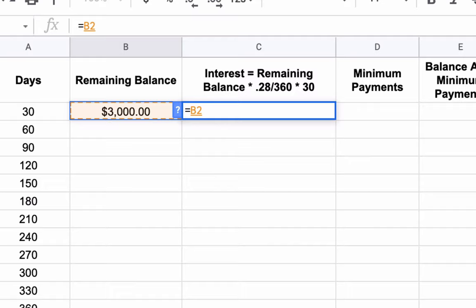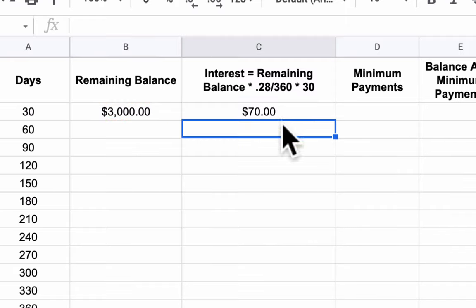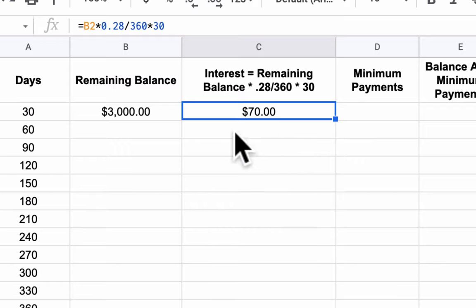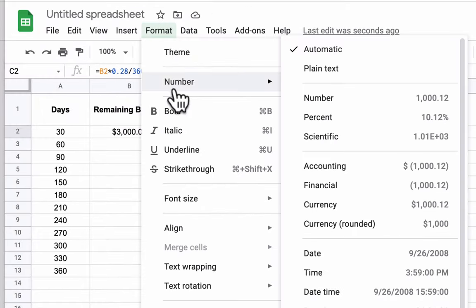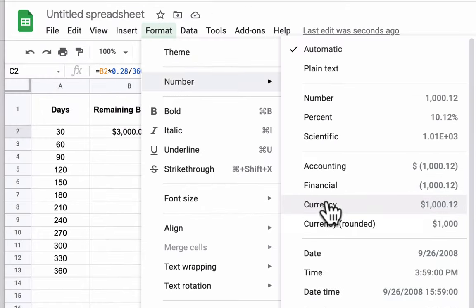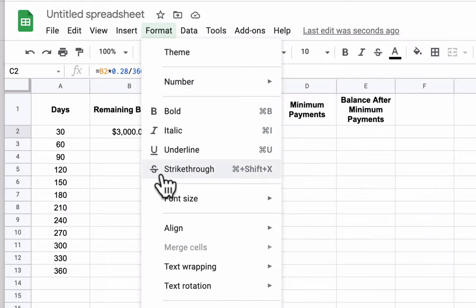Our formula is actually written in the heading of the column, but we're going to mimic it now by pressing times or shift 8. We want to multiply that by 0.28 divided by 360 times 30. Hit enter, and there's our interest. Again, if the formatting is not in dollars, you can go to format, number, and currency. You can pick which one you want. I like this one right here.